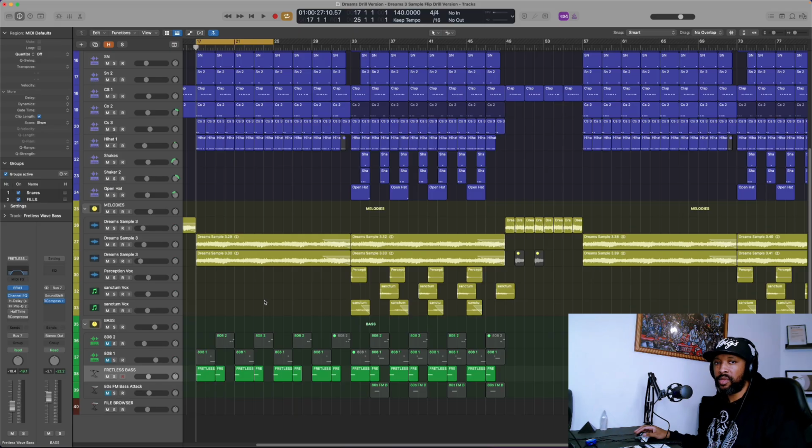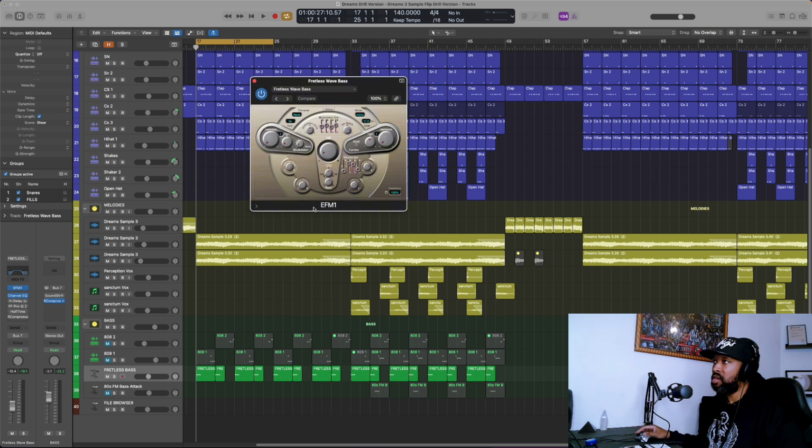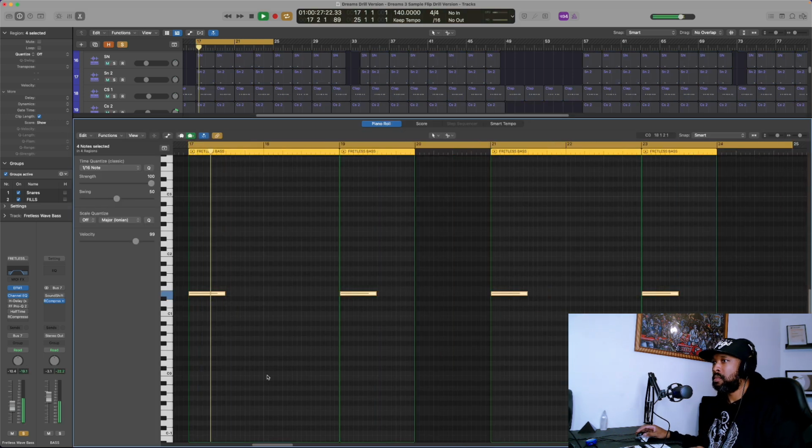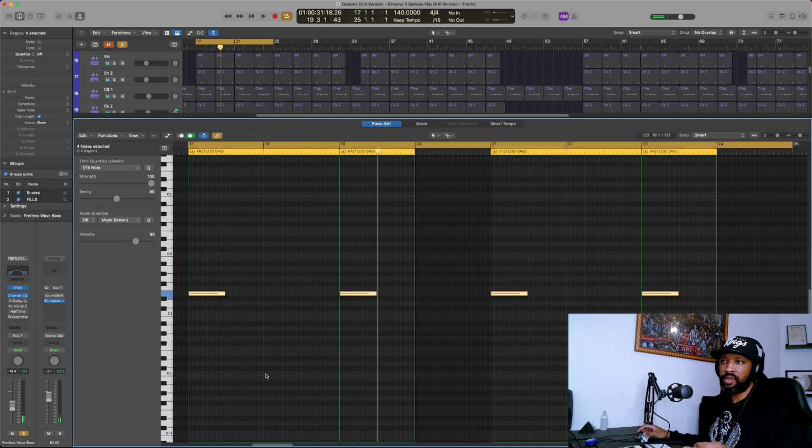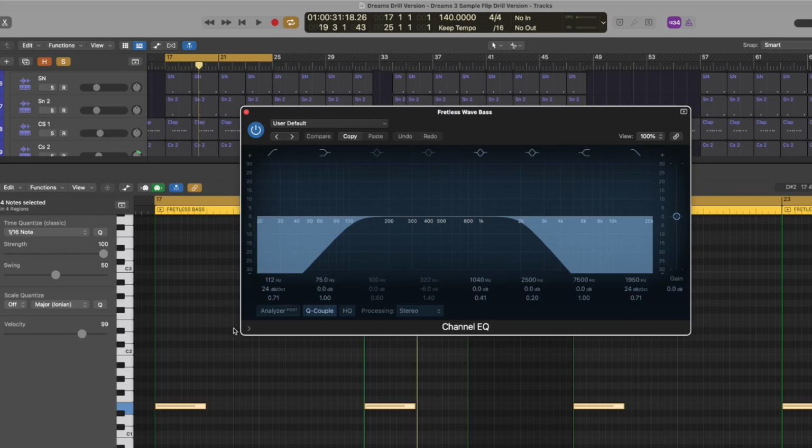And once I was happy with the drums, I decided to add some bass, and the first bass I added was this fretless bass from the EFM1 plugin, and it's Logic's own plugin, and it's this bass right here called Fretless Wave Bass. You've seen me use this in past tutorials, and this is what it sounds like. And the effects I used on there was just an EQ, and I've took out everything below 112 Hz, and I took out everything above 19k.